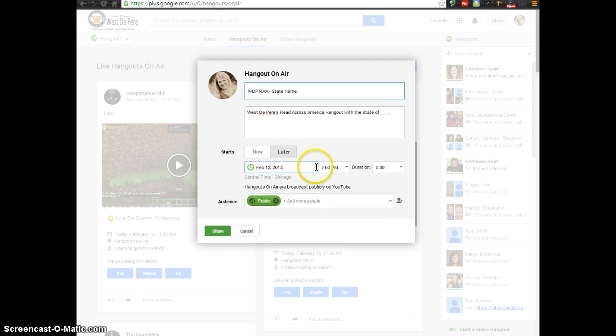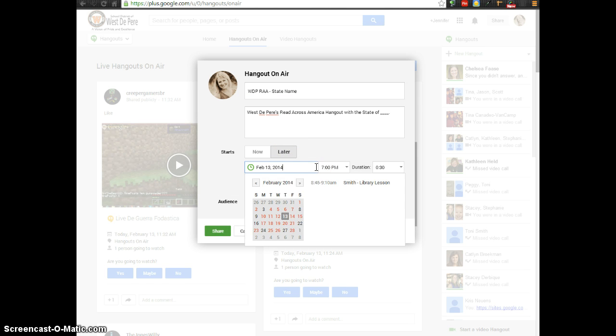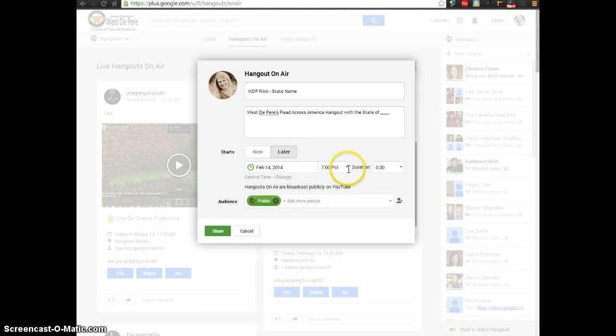So in this area, after you've spoken with your cooperating teacher, you're going to pick the date that you decided on, the time that you decided on, and it will automatically default to a 30-minute session. From here, you need to choose the audience.